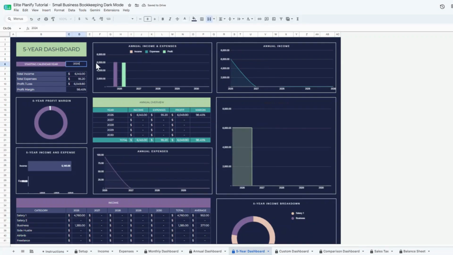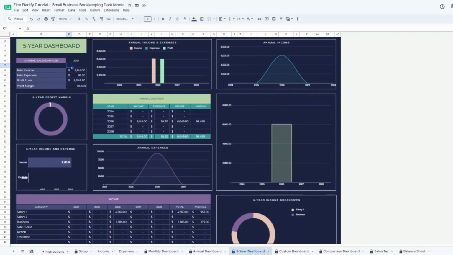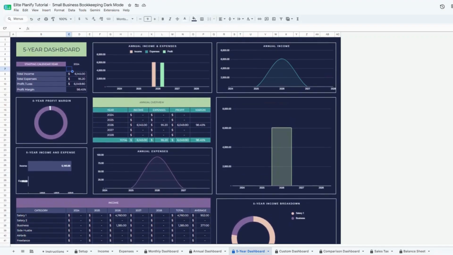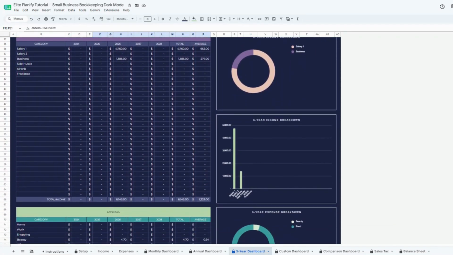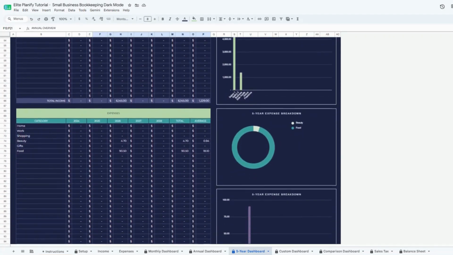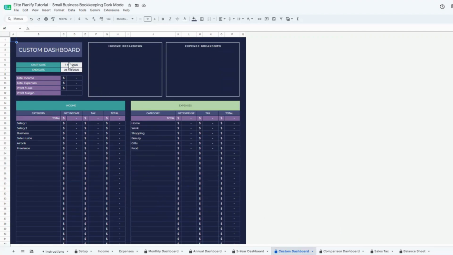Simply select the starting calendar year, and the dashboard will automatically display a 5-year overview beginning from that year. Since we've only entered data for 2026, you'll currently see values only for that year. As you continue logging transactions over the coming years, this dashboard will automatically track your income, expenses, profit, profit margin, and yearly category breakdowns across the selected 5-year period.